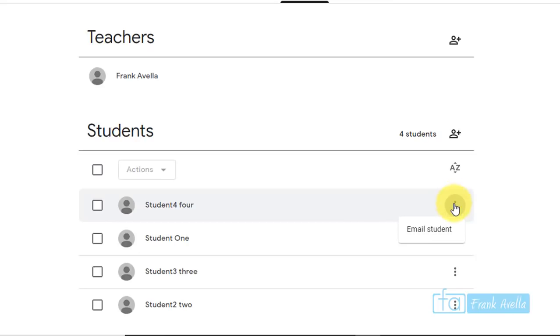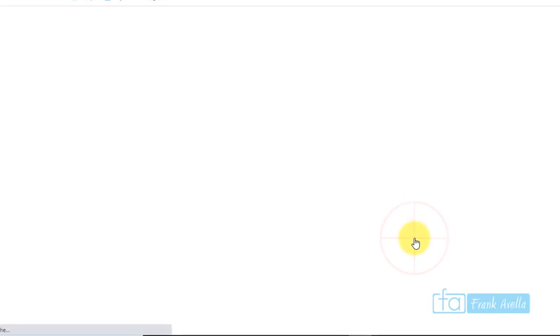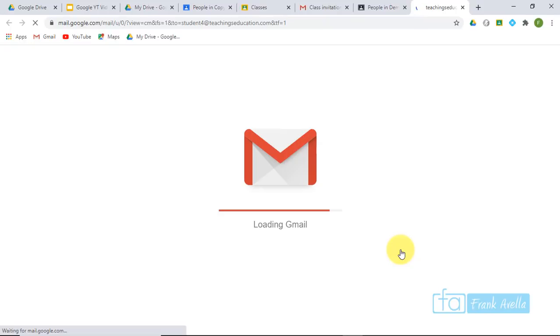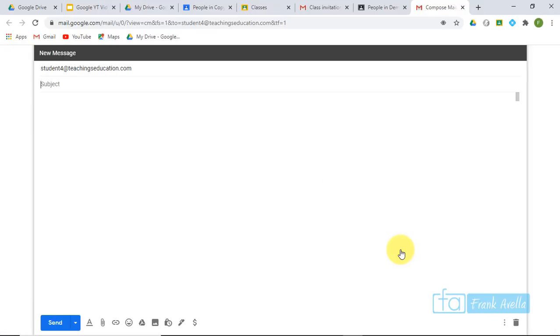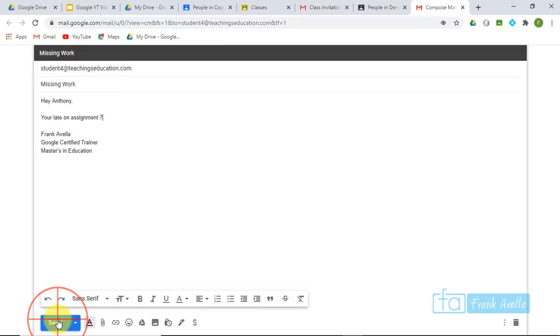I'm just going to click on this three little dots icon, email students, and it's going to take me right to my Gmail. And what's going to happen is you're going to have an email already set up with the student's email already there for you. So it's a much quicker way to email a student. And here's what it looks like. Student 4, subject, I'll put missing work, and then just press send.